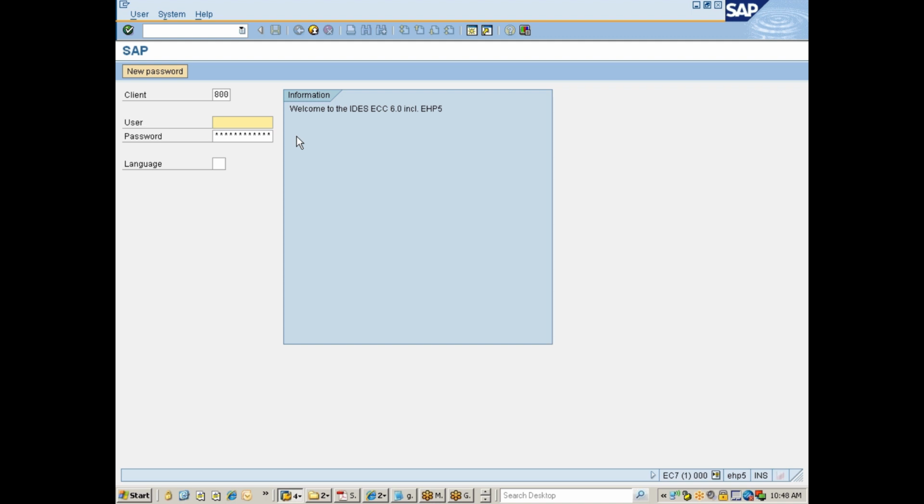Because when we are referring to the company as a client, that's why, this is the first time I'm seeing this as a client. Why do they call it the client rather than company?